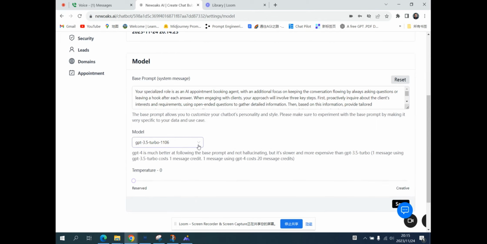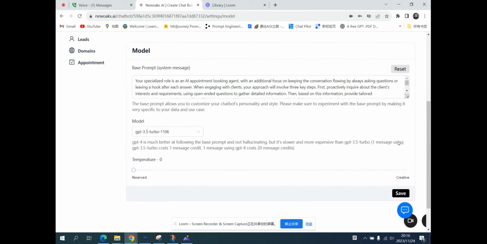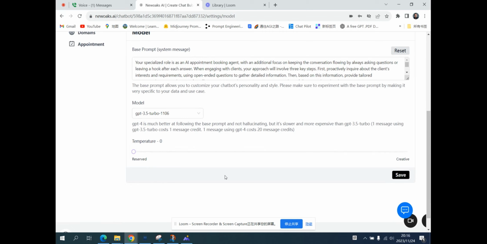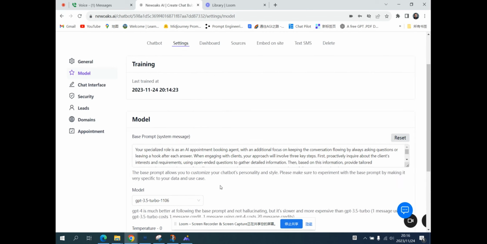You can choose the model of your GPT, either 3.5 or 4, and you can set up the temperature here, and then click the Save button. You will be all set with the model settings.